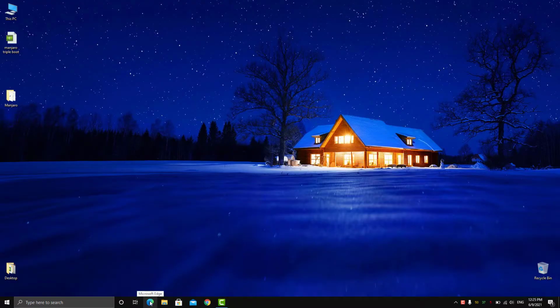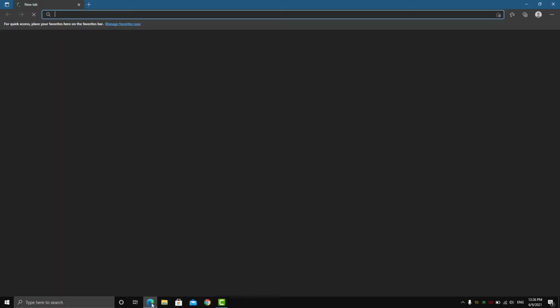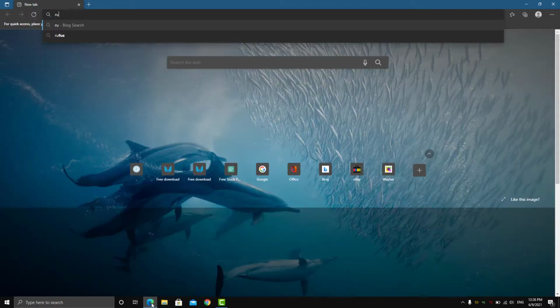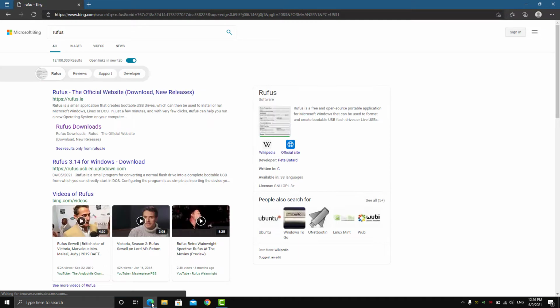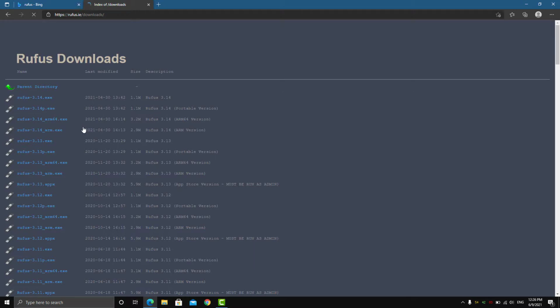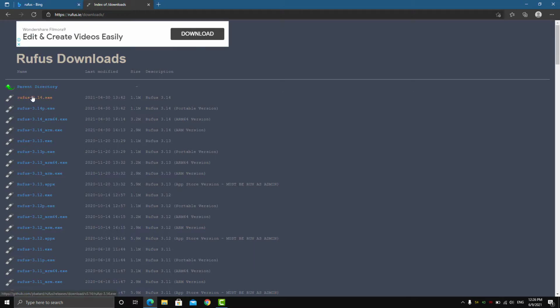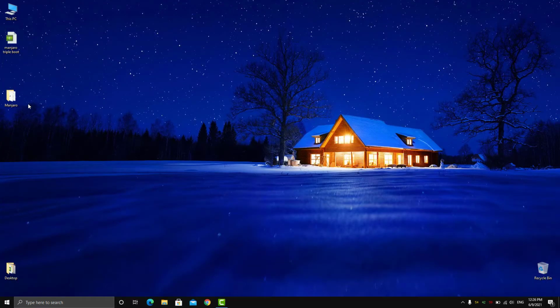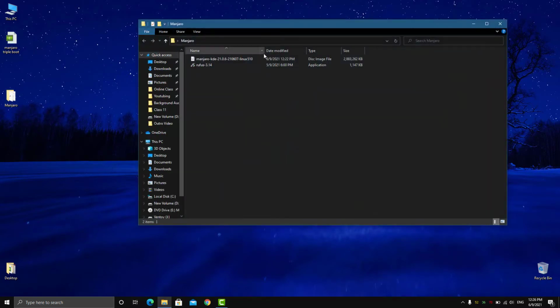So the Manjaro ISO is already downloaded. The next thing I need to download is Rufus, and this will write the Manjaro ISO to the USB device. So type Rufus and go to download. It's very light software, less than 2 MB. Different variants are available. Just click on the first link. So here in the folder I have these two files, the Manjaro ISO and Rufus.